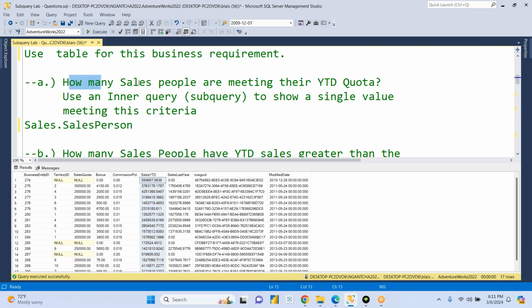If you read this question, how many salespeople are meeting their year-to-date quota? This is the year-to-date quota projected by the business, but this is actually what the salespersons are generating. So if you are actually hitting your sales quota, then your actual sales year-to-date has to be greater than the expected or the targeted. You're simply going to be adding this condition where this is greater than this, and then we're going to count the number of salespersons, right?